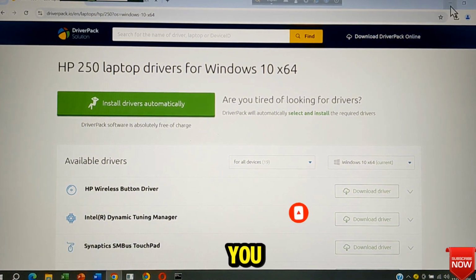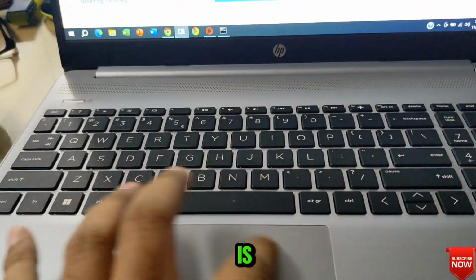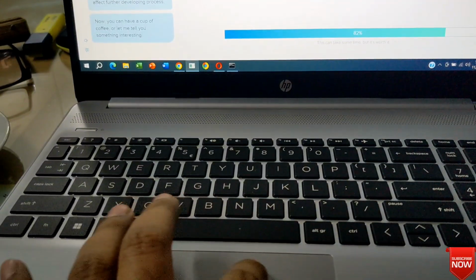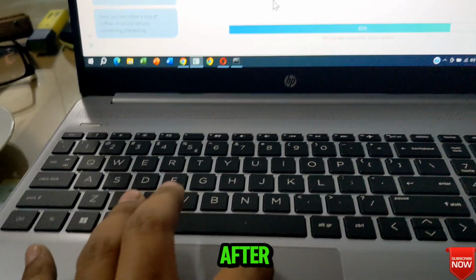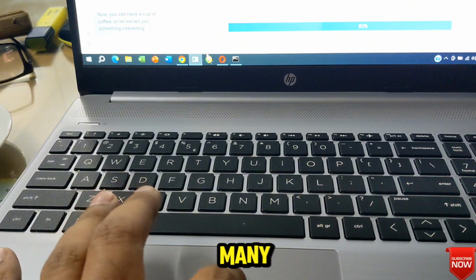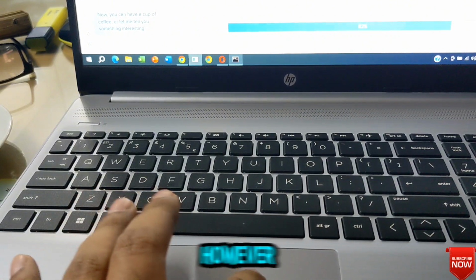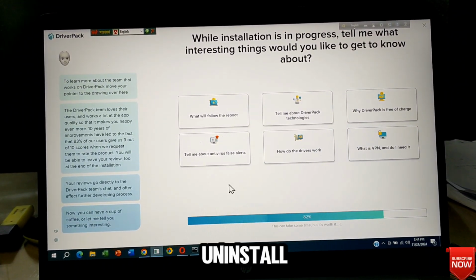And here you see the audio is working, also sound, everything is working. After all the drivers are installed, at the same time many software will be installed, which you will not need. Nevertheless, you can uninstall the software.